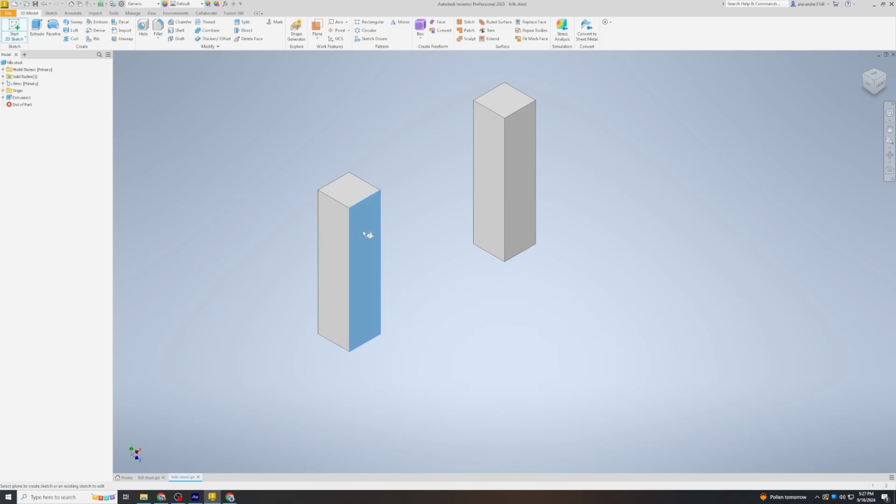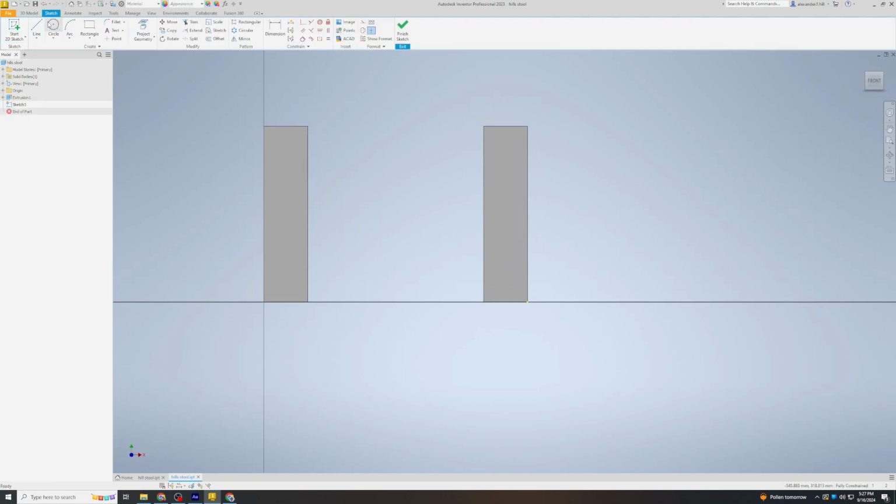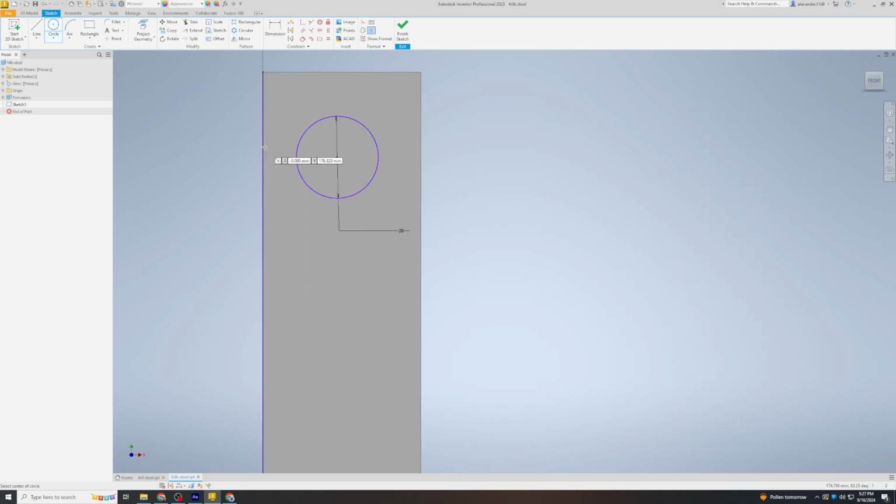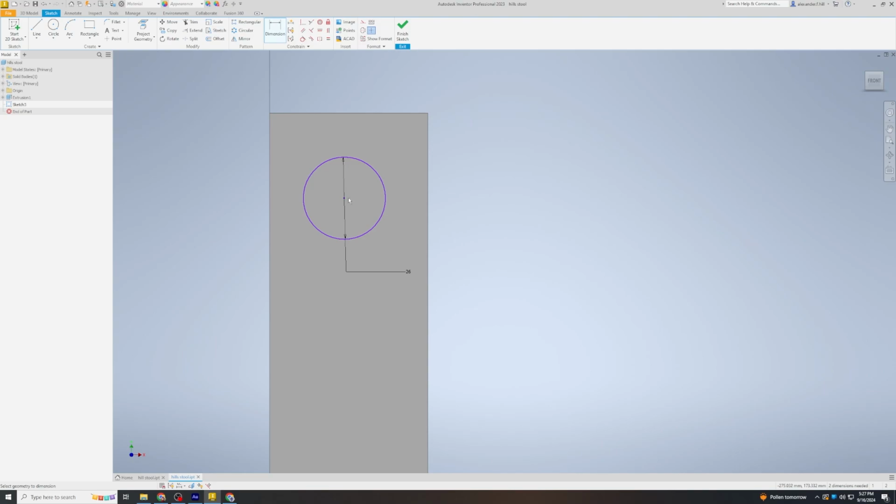Draw a circle on the leg near the top and dimension the circle to be the diameter of the drill bit that will be used to drill the hole. Set the distance from the center of the circle to the top edge of the leg. Remember, the exact distance will be determined by your design. Constrain the center of the circle to the edge of the leg.